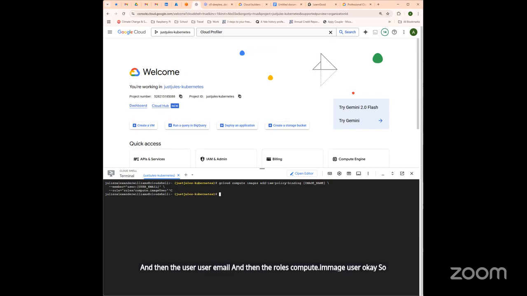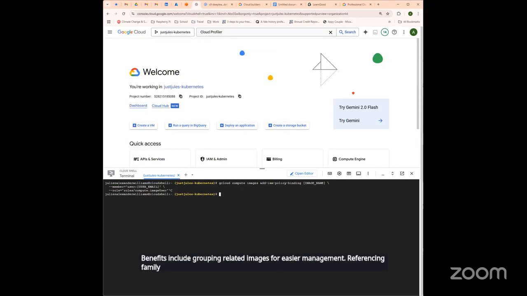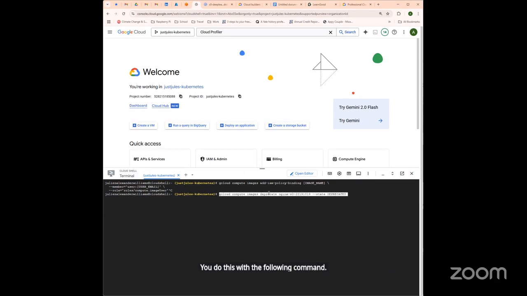So image lifecycle management. After establishing an image build pipeline, maintaining image currency and preventing the use of outdated images is essential. So there's image families. With image families in Compute Engine, this ensures automation systems always use the latest images without remembering specific image names. Benefits include grouping related images for easier management, referencing family names instead of using specific image versions, and simplified rollback capabilities. As an administrator, you can control image availability by deprecating outdated versions. You do this with the following command. gcloud compute images deprecate nginx-v3-2019 --state DEPRECATED. That's an example of what you could do.